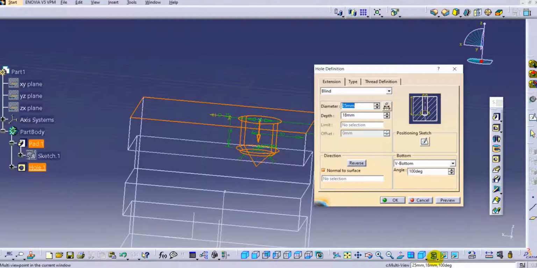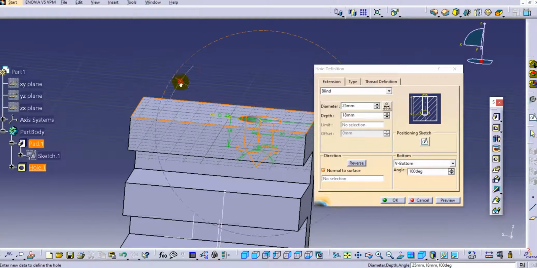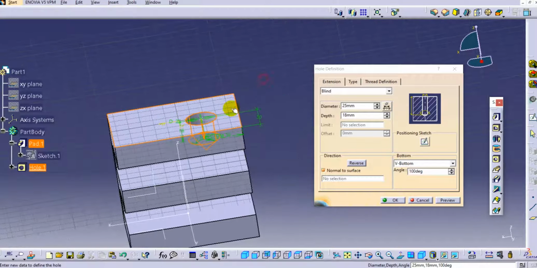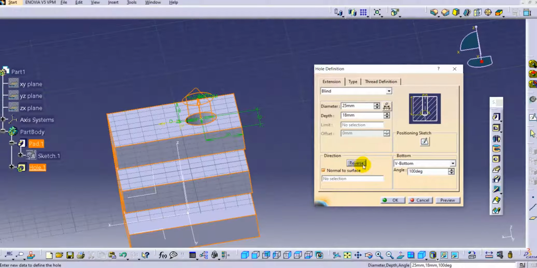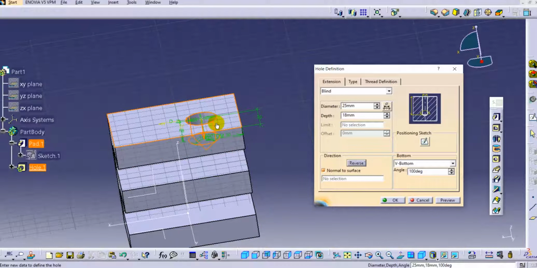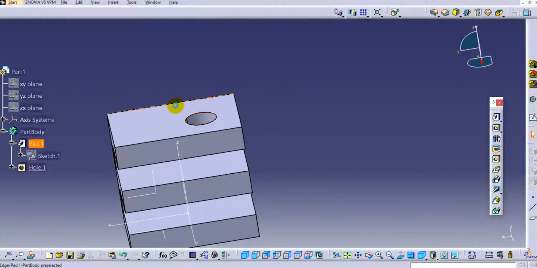So again, I will just turn into shading with edges. Here there is an option that is a direction. If you want to reverse your whole side, then you can just change it to reverse. But now our body is on the downward side, so you have to just select the default function and just click on OK.